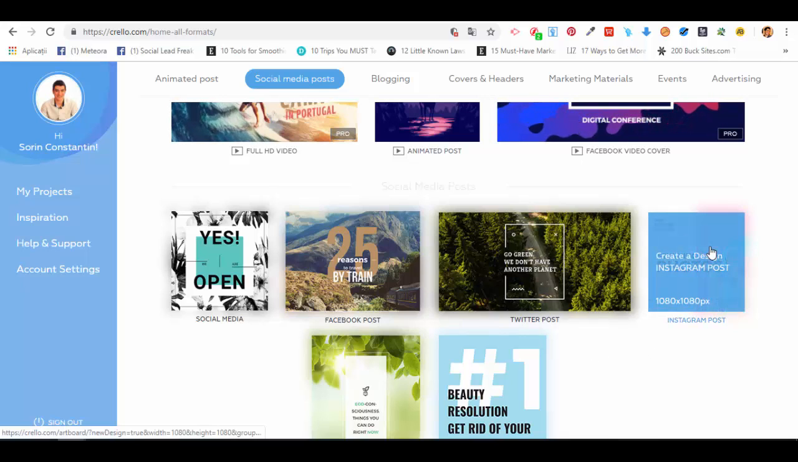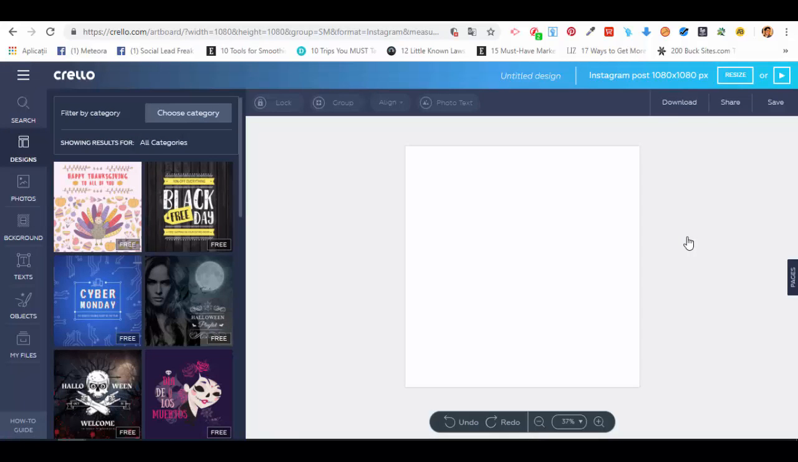So let's try an Instagram graphic, which is 1080 by 1080 pixels. First things first, what we are going to do right now is click on create a design, Instagram post. You just go with the cursor of the mouse over the thumbnail, click on it, and the editor will open for you. As you can see, here is the canvas.